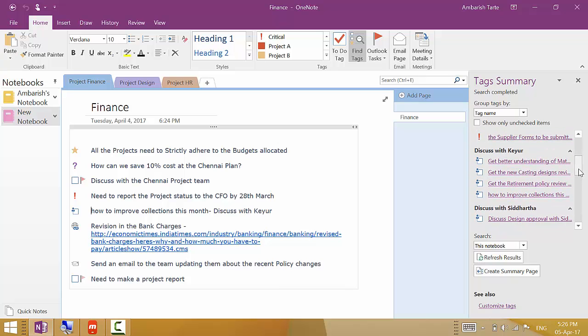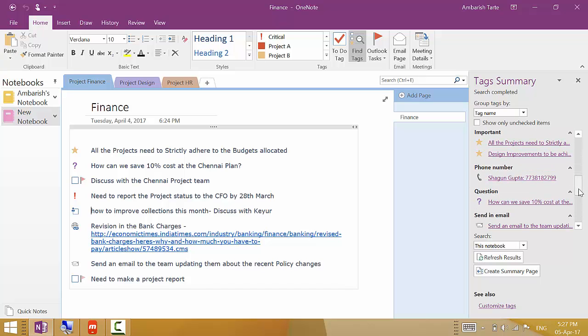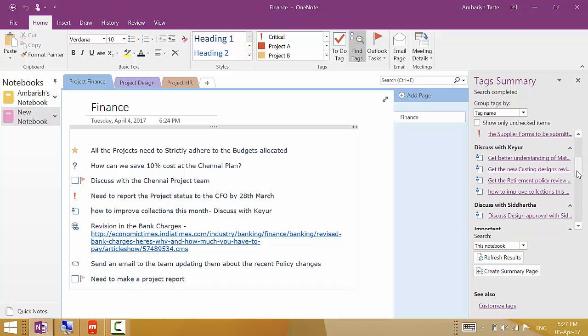In the earlier video we just saw how to make your bullet points intelligent, but in this video we are now seeing how those intelligent tags or intelligent pointers can be made even smarter. I may have made notes of a lot of phone numbers. If I want to see them at a glance, I can simply see them right here, all of them at a glance.